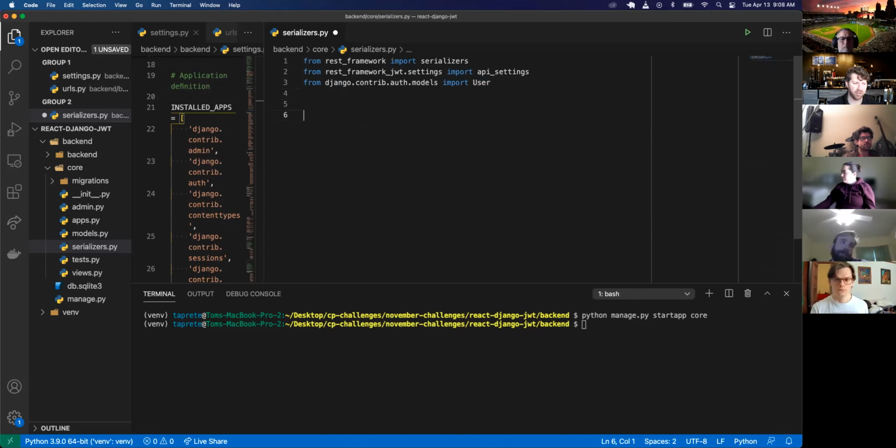So we're going to create two serializers. We're going to say class UserSerializer, serializers.ModelSerializer. And this specific serializer just serializes a current user, whether a user is already logged in or not, and it just serializes that current user.